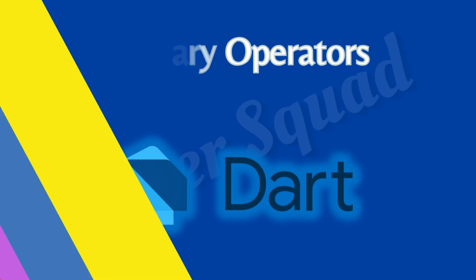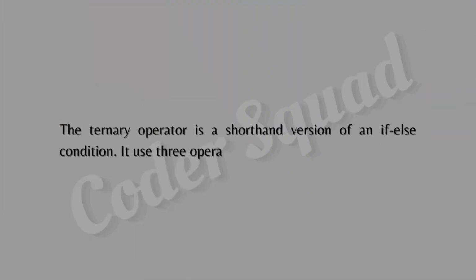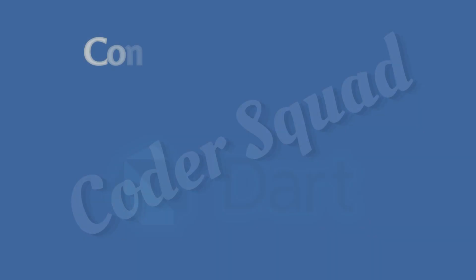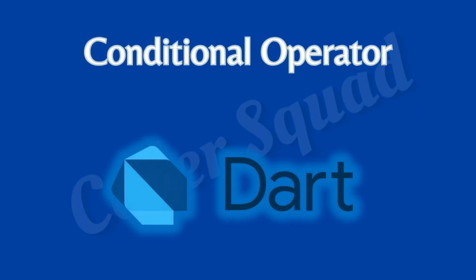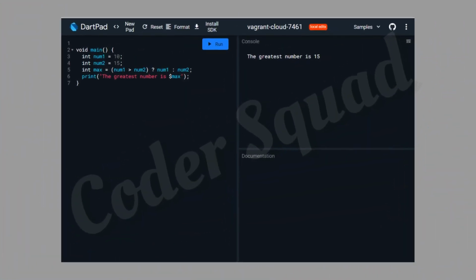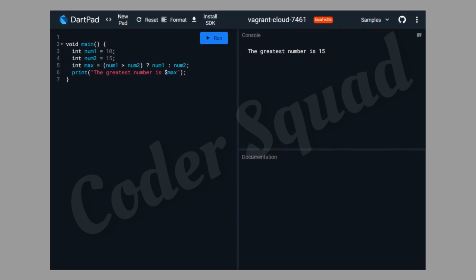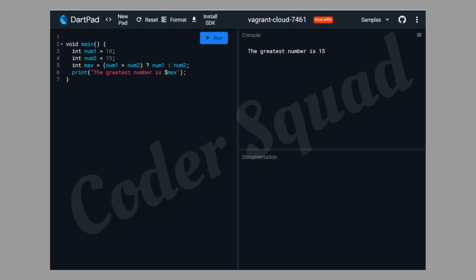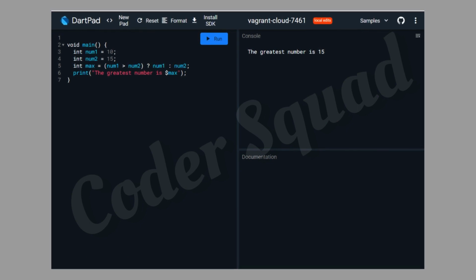Ternary operators involve three operands and are mainly represented by the conditional operator in Dart. This operator allows for concise conditional expressions. The conditional operator evaluates a condition and returns one of two expressions based on whether the condition is true or false. It's an efficient way to write conditional statements.